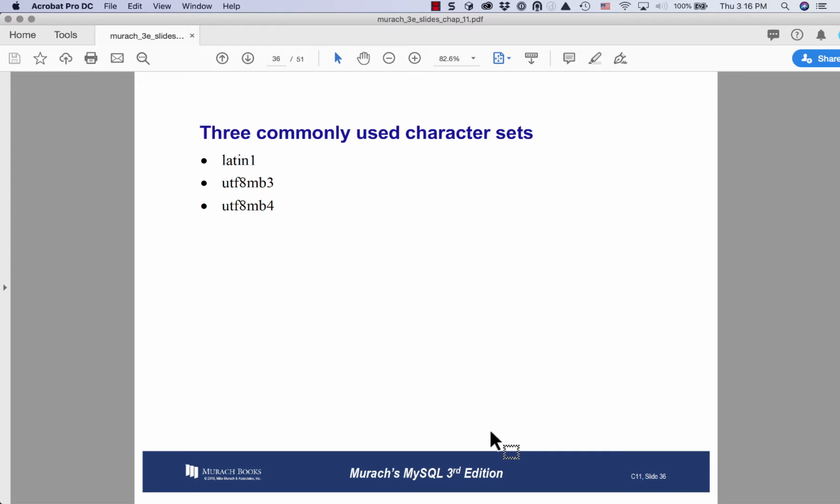Character sets. Character sets are interesting, okay? The three that we talk about here are Latin 1, an older variant of UTF-8 called MB3, and a newer variant called MB4.